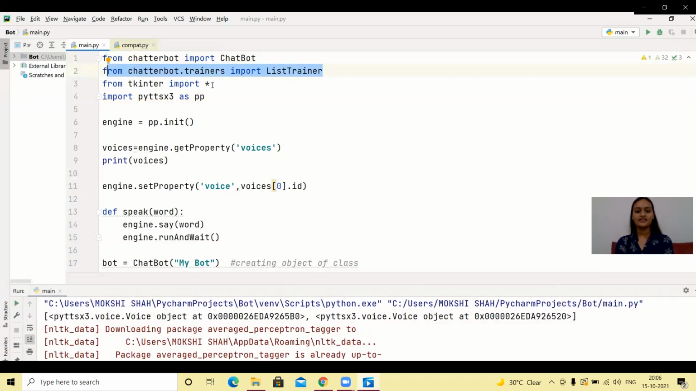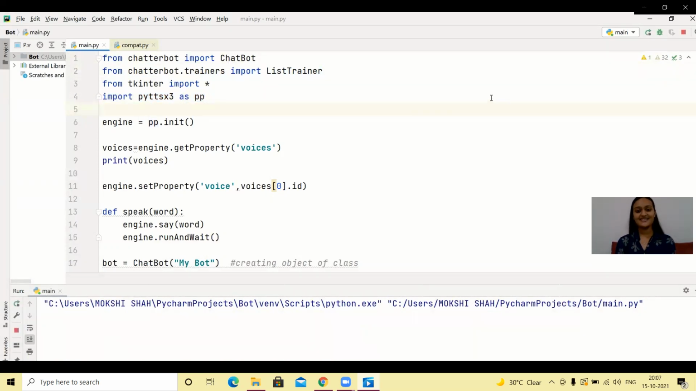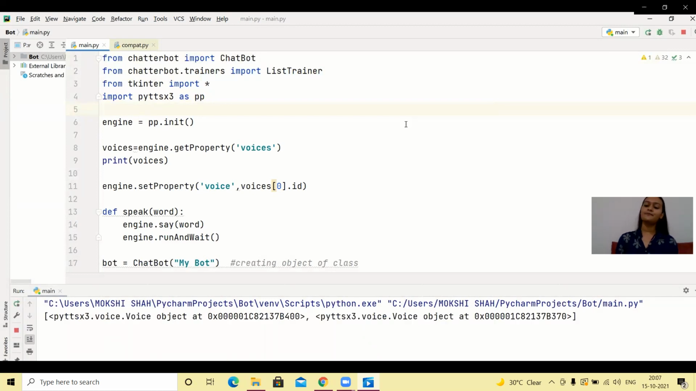Moving on, the third is Tkinter, which is used to design the GUI of the project. And the fourth one is pyttsx3, a text to speech conversion module that is used to get the responses in the audio format. So now moving on to the implementation part of our project. It will just take a few seconds to run the project.